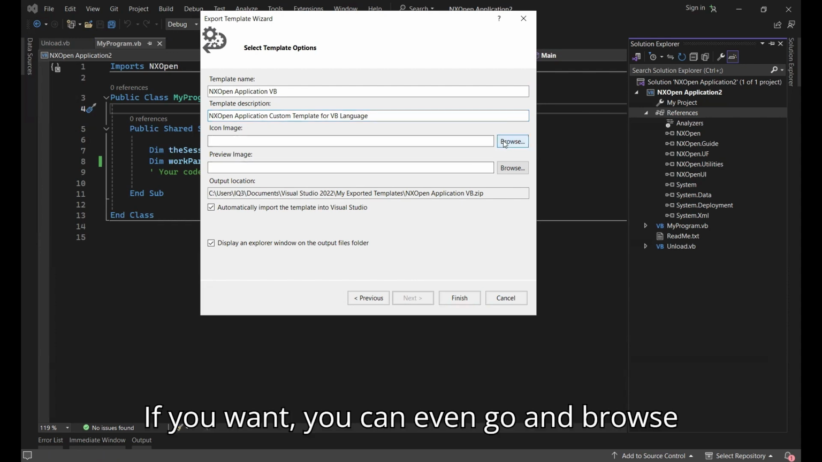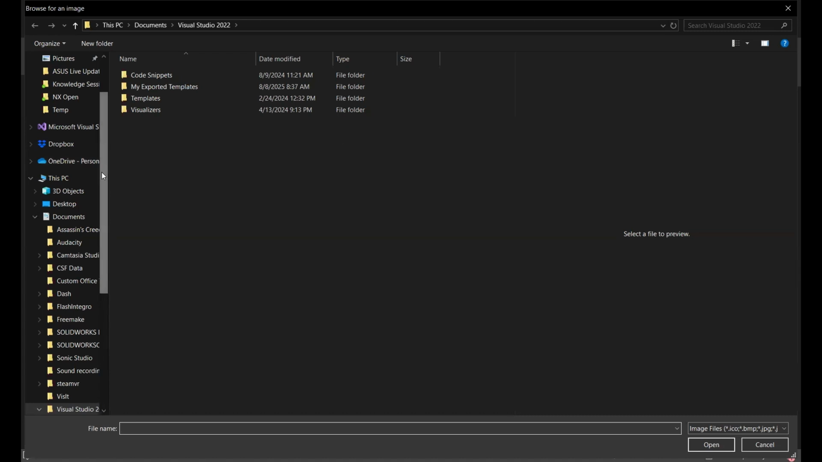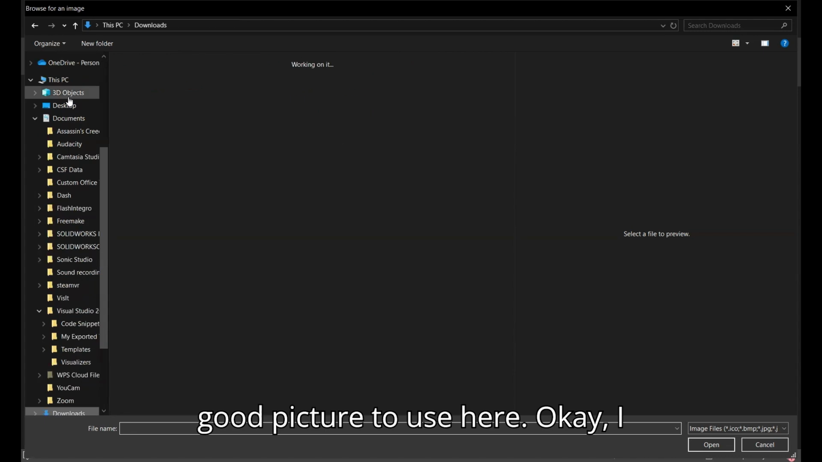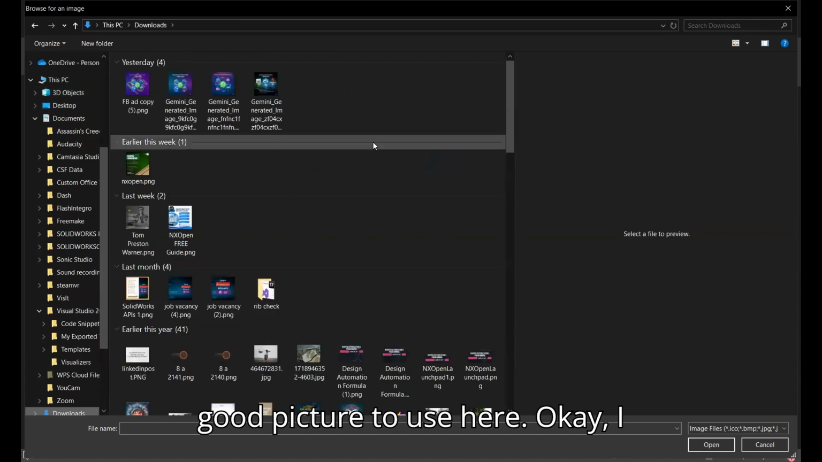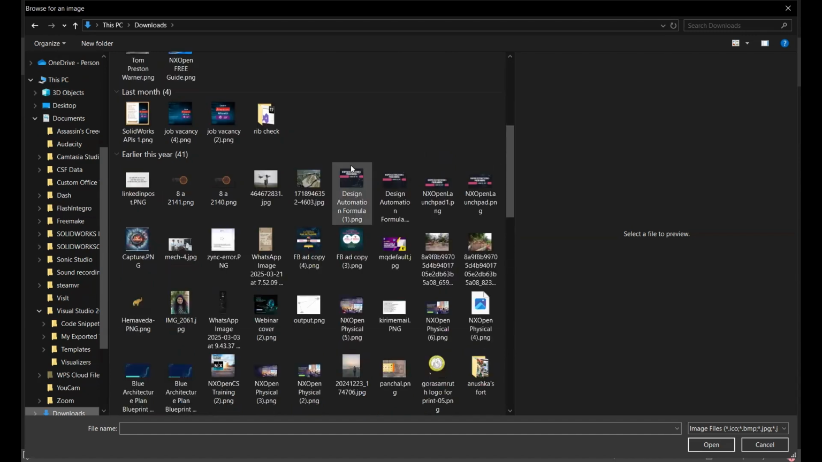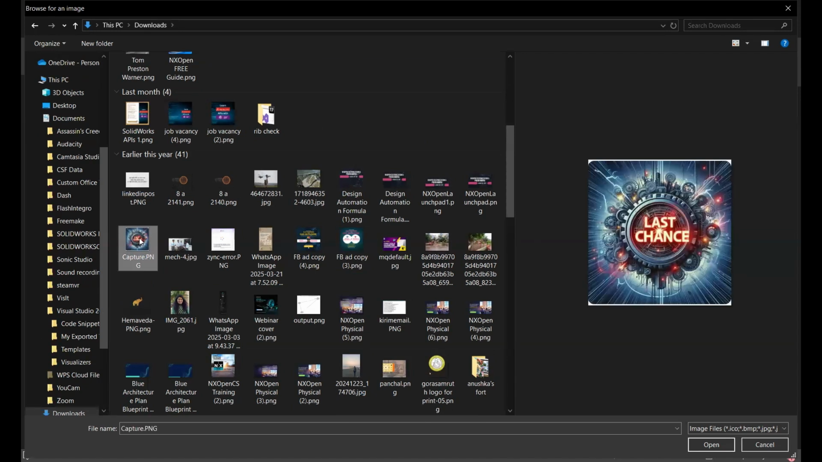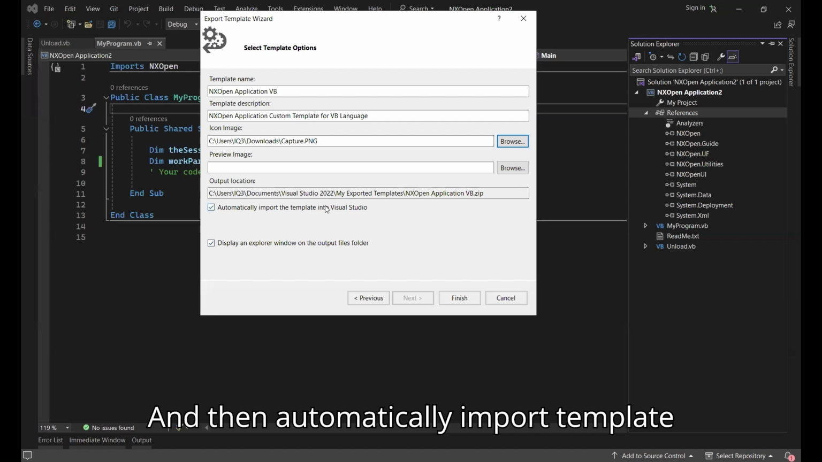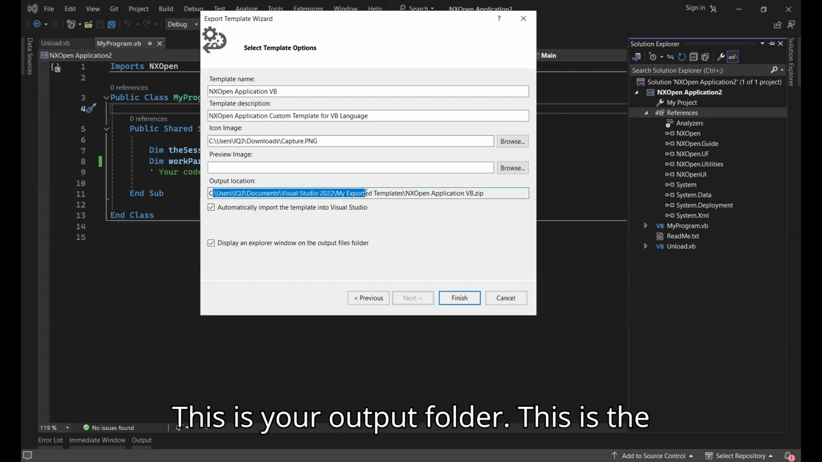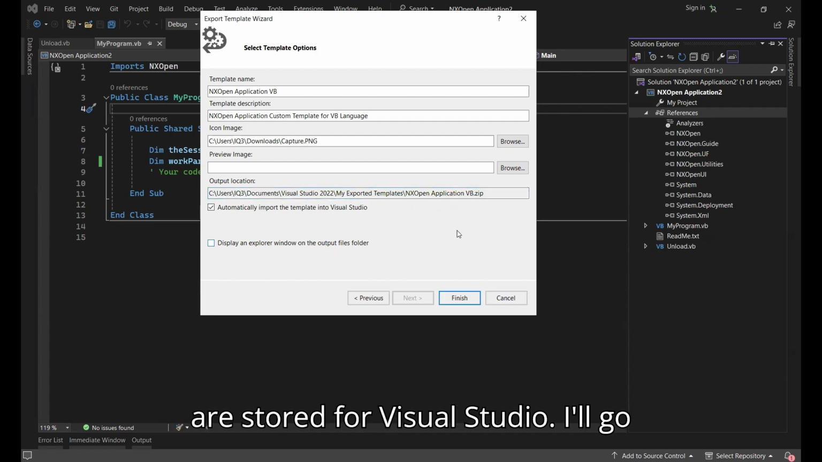If you want, you can even browse for a picture. I don't know if I have a good picture to use here. Okay, I will use maybe this. And then automatically import template into Visual Studio. Tick this option. This is your output folder. This is the default folder where all the templates are stored for Visual Studio. I'll click on finish.